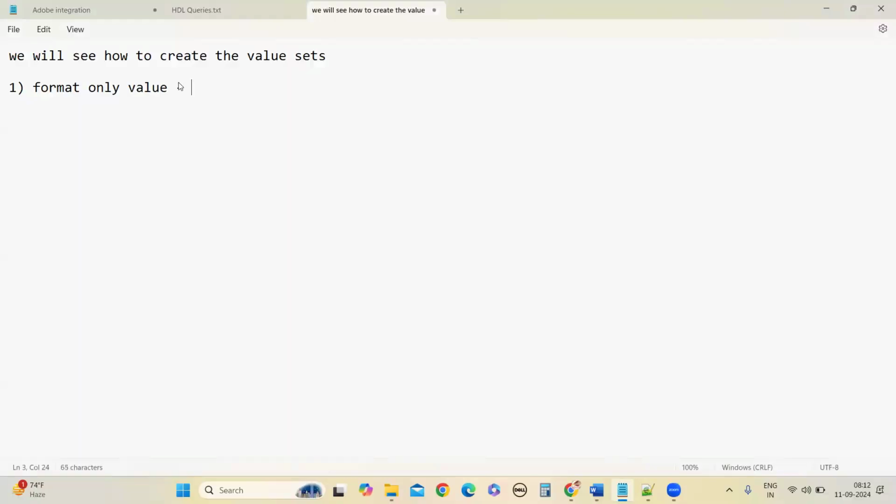What do you mean by format only value set? You can restrict the data to only a specific format, for example varchar, date or number. So we can restrict the data to only a specific format, varchar, date or number, like that.